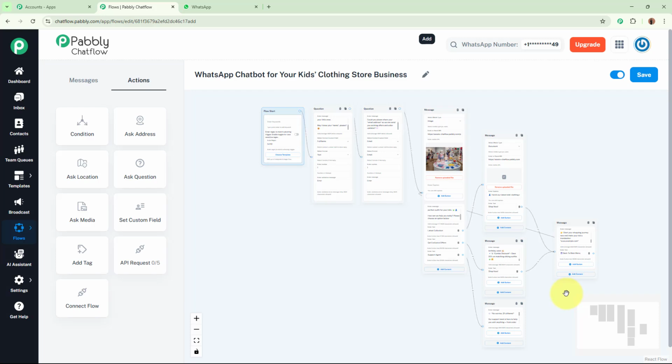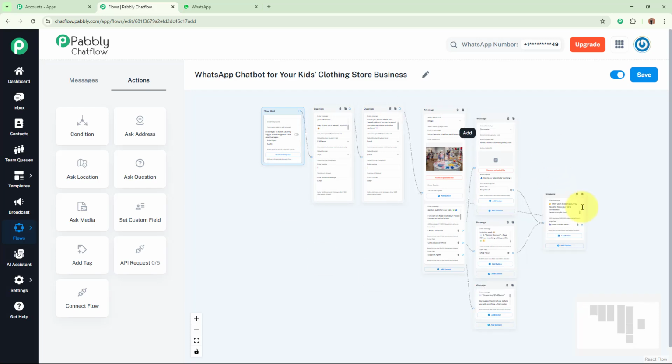So I've rearranged the bot. So this is the bot that I've created for my kids clothing store business. I want to save this bot. For that, click on the save button on the top right corner. It says flow updated successfully. As now this bot is successfully saved, now I'm going to test this bot.